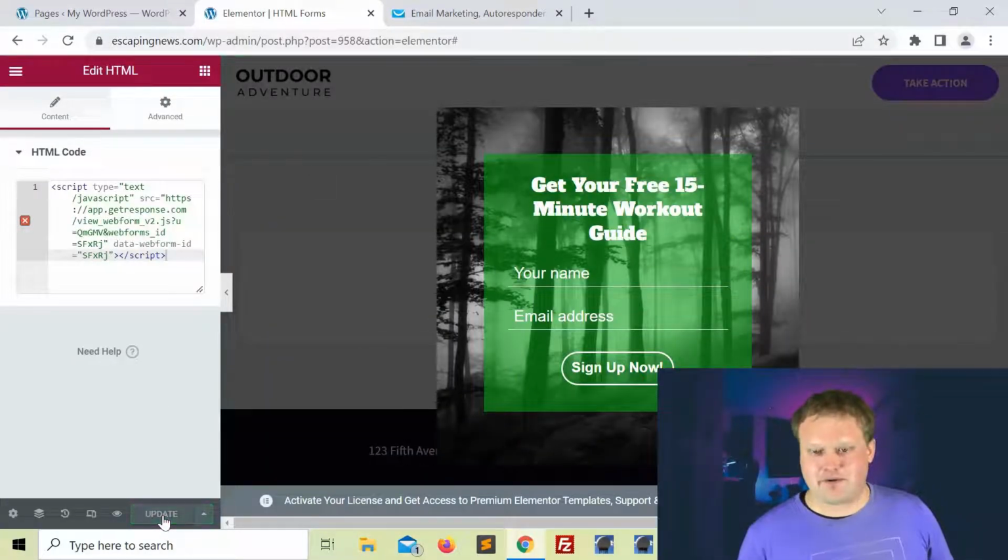Now, when you do a pop-up form like this, it's not going to matter where you put it on the page as far as the HTML. With the embedded one, it will. You know, the pop-up ones, it just pops up into the middle of the screen regardless of where it's at. It doesn't really matter. So I've updated this page.